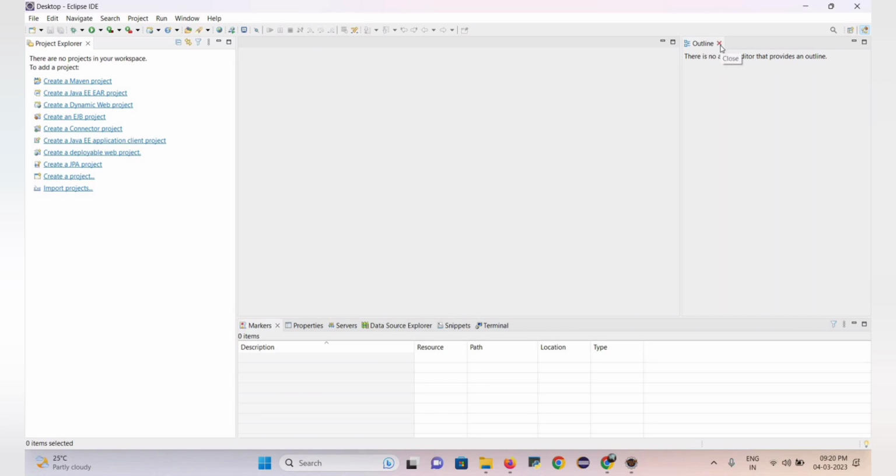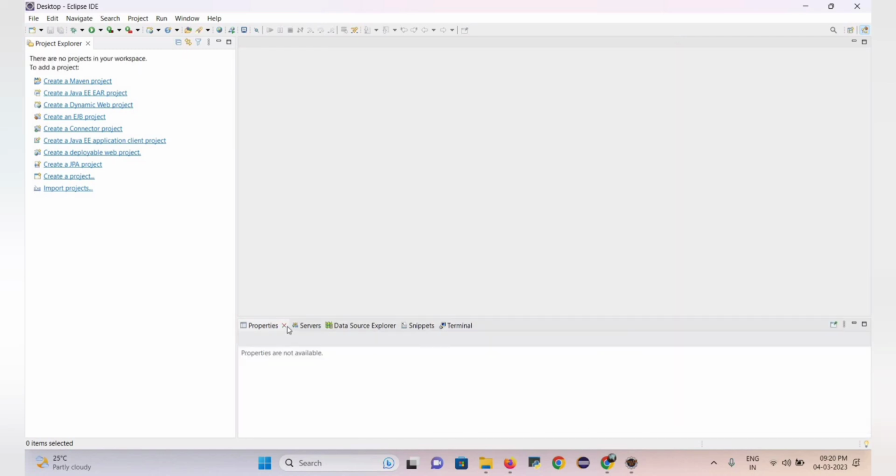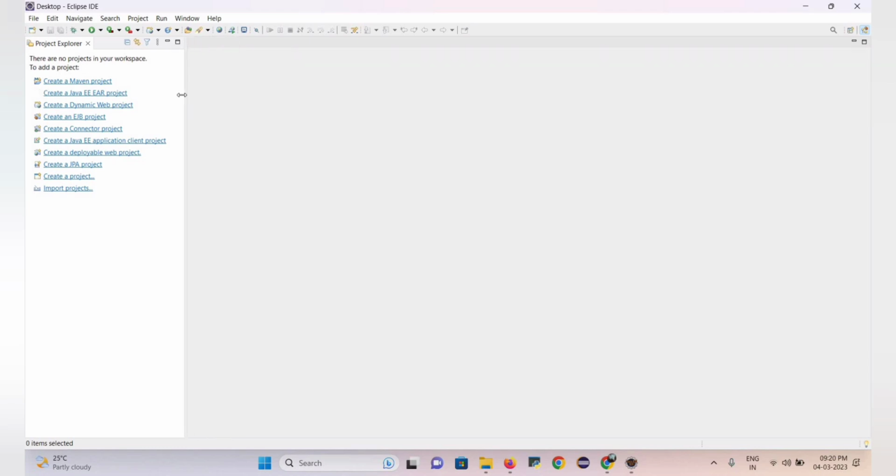And here the outline is there, you just close it, and also markers, properties, servers, data source explorer, snippets, terminal, you just close them. So this is how we install Eclipse, and in the next session we will learn how to create a project and how to use identifiers and the other different keywords. Everything will be learned in the next session. Thank you.